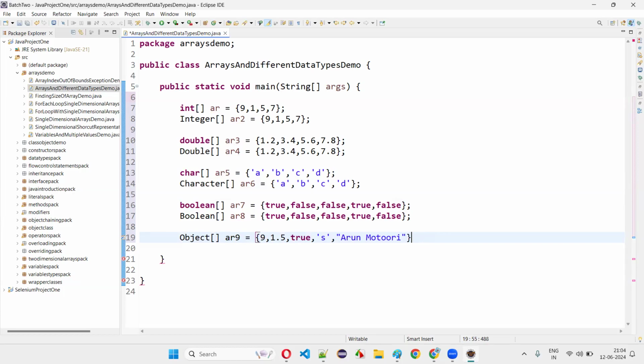Any type of data can be stored because object class is a parent class of all the wrapper classes, and other than wrapper classes also, object is either a direct parent or indirect parent of all the classes in Java. Hence, if you want to store multiple values of the different data types into a single array variable, then you have to declare that particular variable or object reference with which type? Which type, guys? Object array type. Everyone type in the chat box object array. Now everyone clear with object arrays?